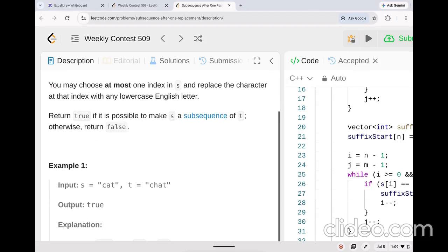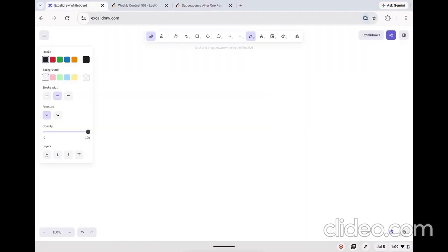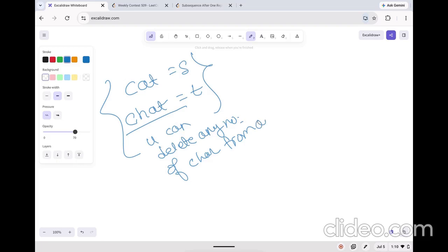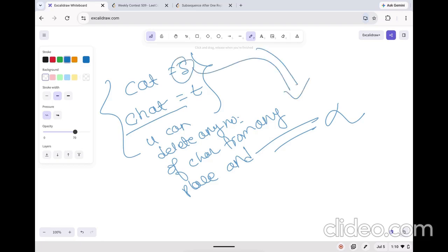Now let's look at a test case. The first test case is S is cat and T is chat. A subsequence in T means you can delete any number of characters from any place, and that result, let's call it alpha, should be equal to S.